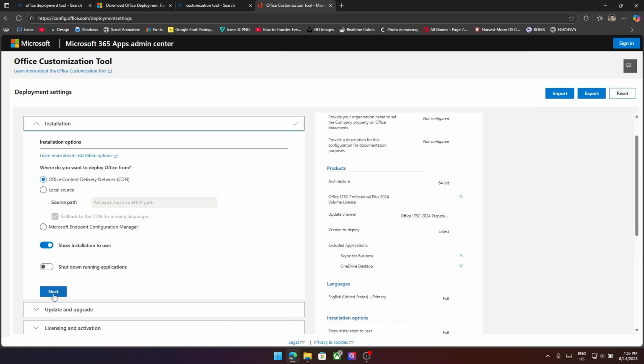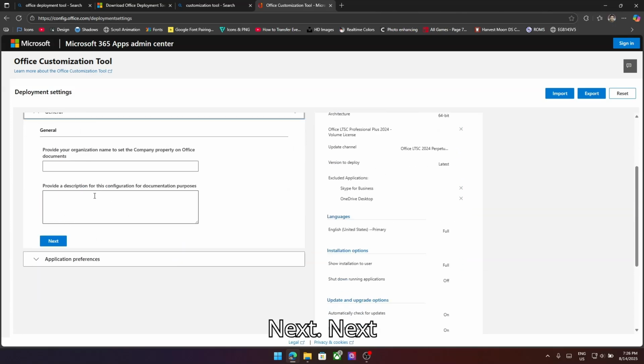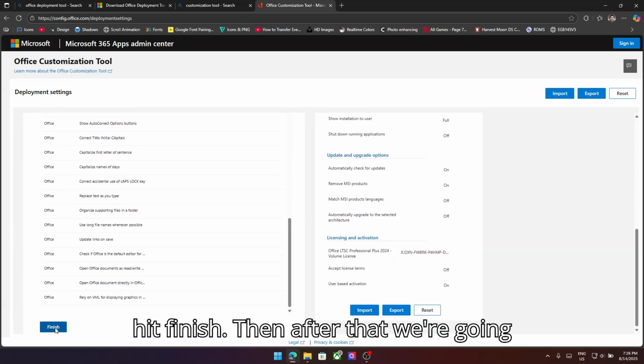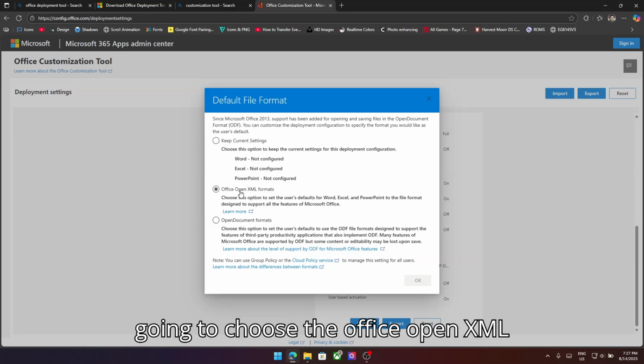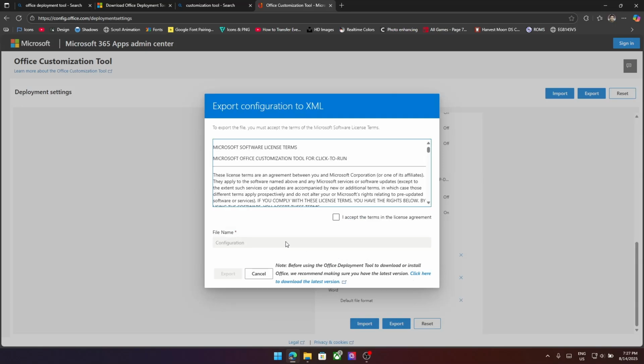Next, next again. Just hit next again. Next, next. All right, looks good. Then we're gonna hit finish. Then after that, we're gonna click export. Then from here, we're gonna choose the Office Open XML formats, since we're gonna use the XML type, and hit OK.